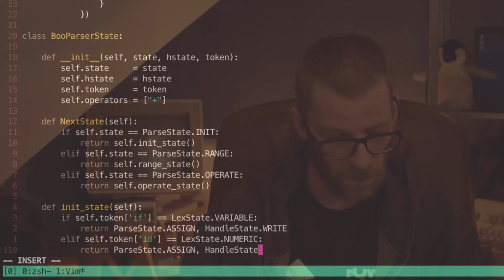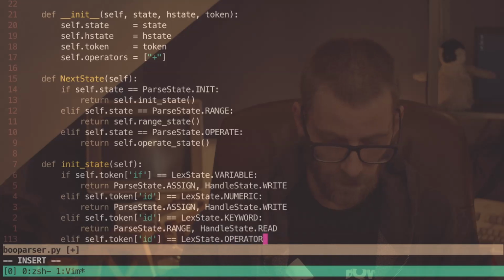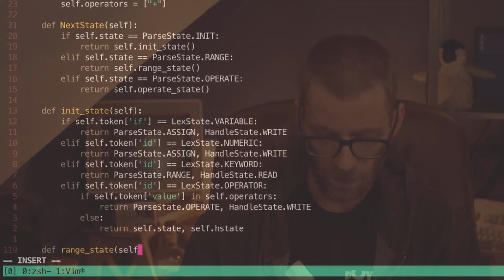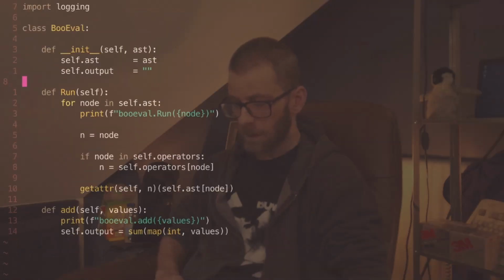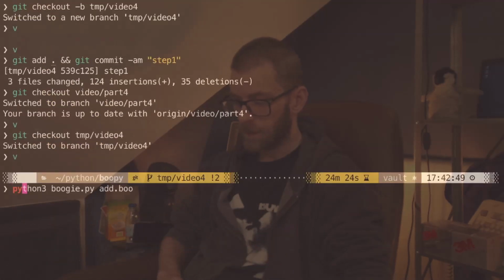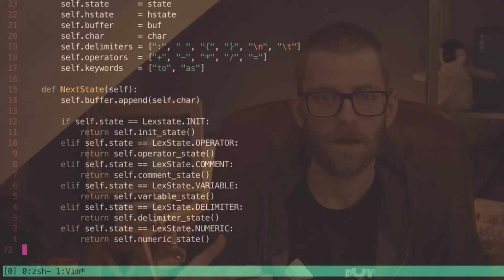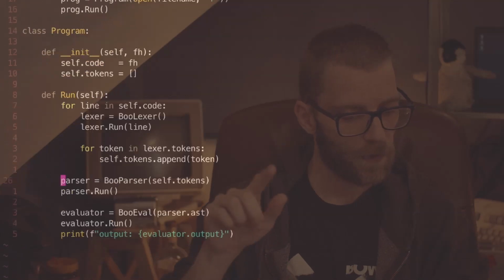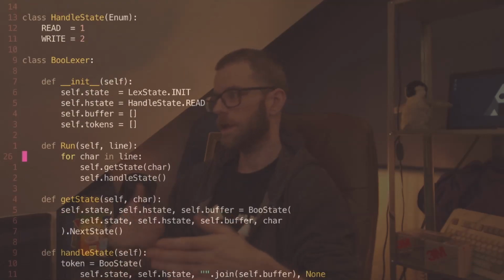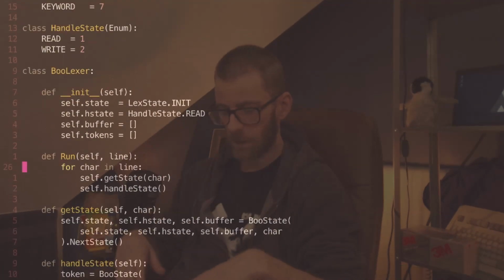The boo parser state does very much the same thing as what the lexer did, it just switches states to discover new things about our lexemes that have come in. The only other thing we need to do is go into boo eval, the evaluator, and make a couple of fixes here. Now that we are parsing the plus symbol to add already in the parser, we no longer have to do that in boo eval, but we do need to add a couple of methods here to make things work.